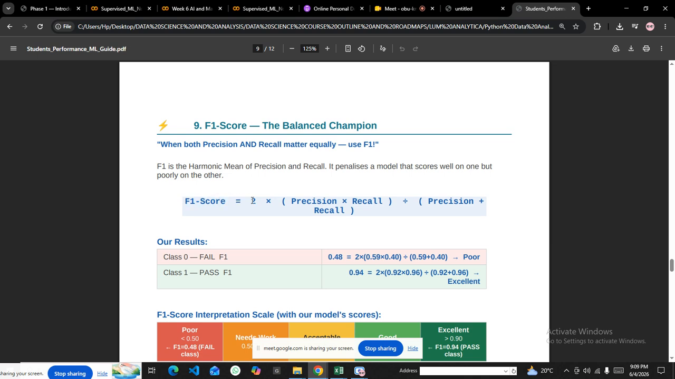So the F1 score is 2 times the value of the precision times the value of the recall, divided by precision plus recall. If you do this, it will give you the harmonic mean. That's just the mathematical computation of what my algorithm does behind the hood. You don't have to cram this, just know how it's derived by the code itself.